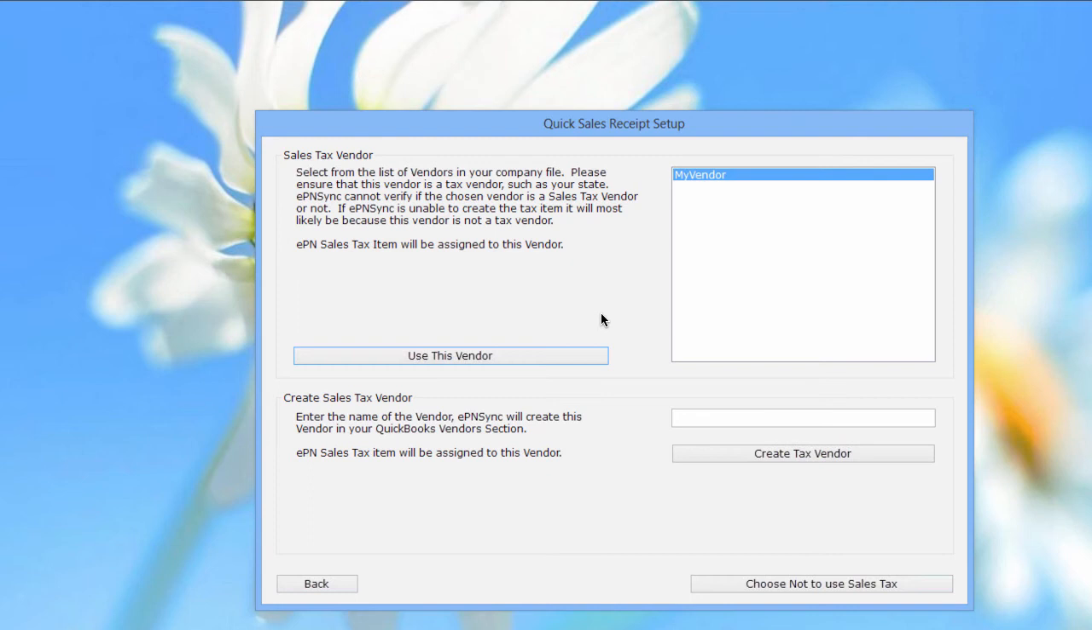Sales Tax Vendor. You want to select from a list of vendors in your company file. Please ensure that this vendor is a tax vendor, such as your state. ePNSync cannot verify the chosen vendor is a sales tax vendor or not. If Sync is unable to create the tax item, it will be most likely because the vendor selected is not a tax vendor. EPN sales tax items will be assigned to this vendor. So I don't have one listed here, so I'm going to go ahead and just create mine, State of Texas.